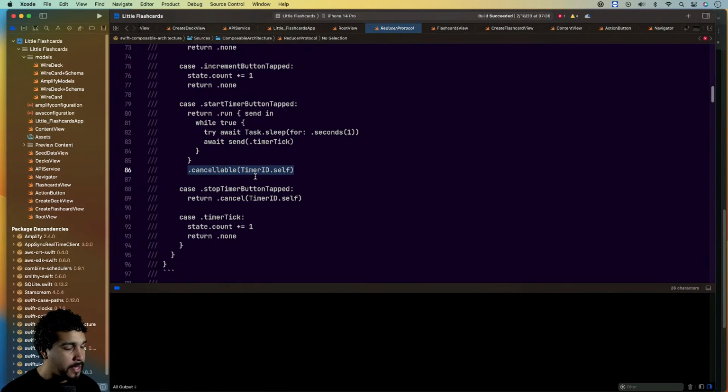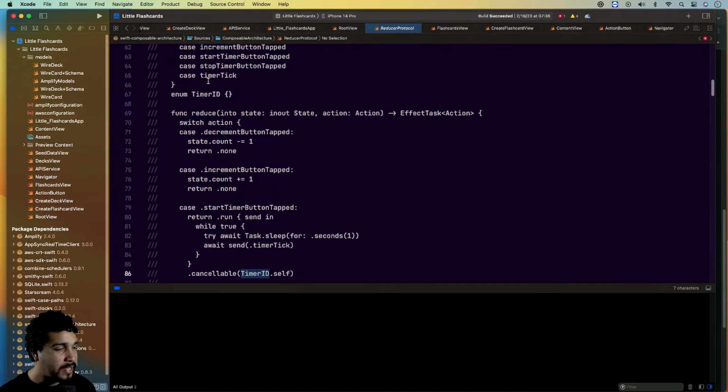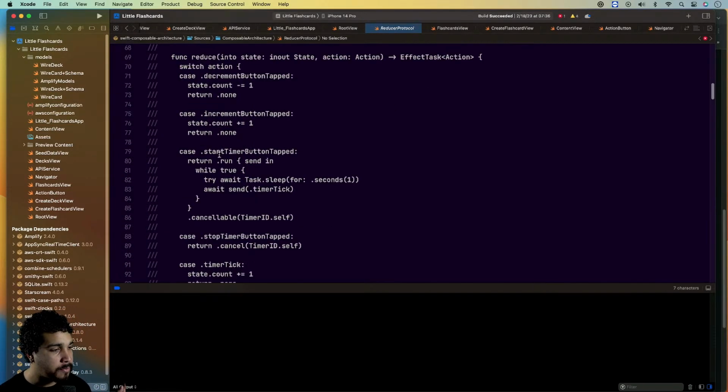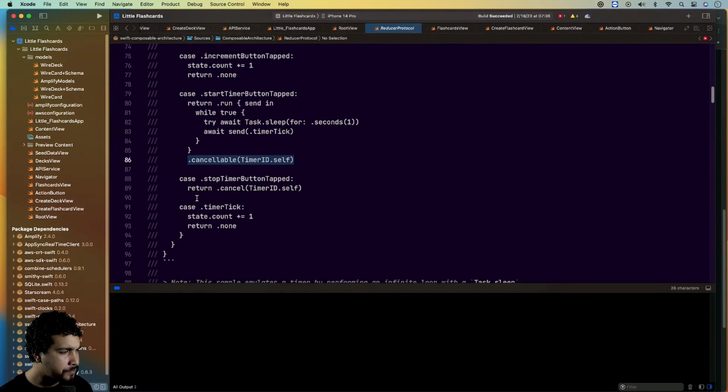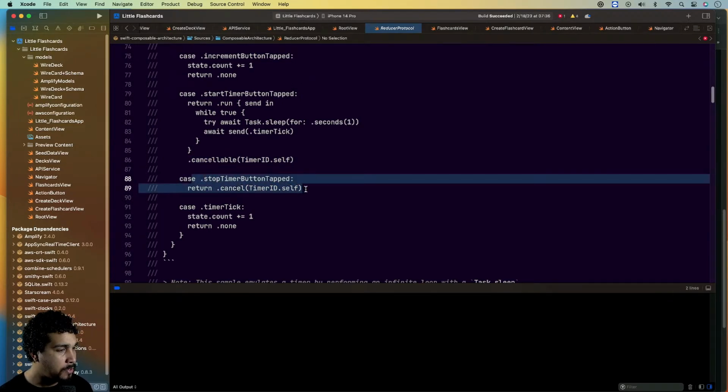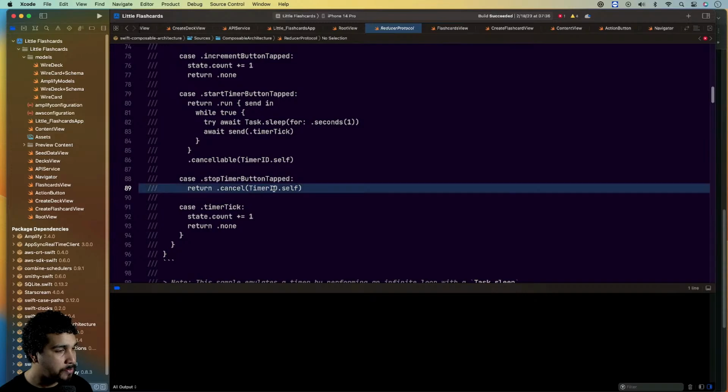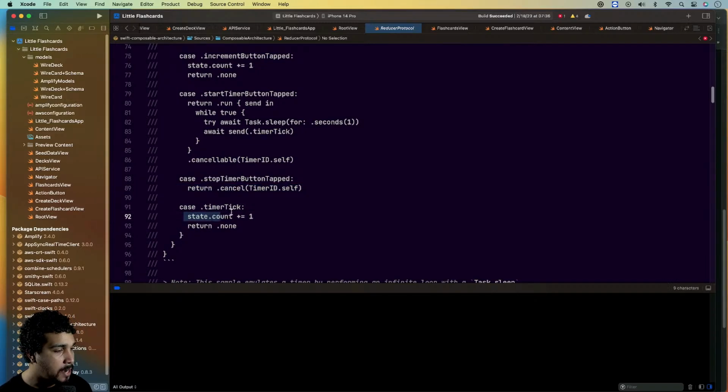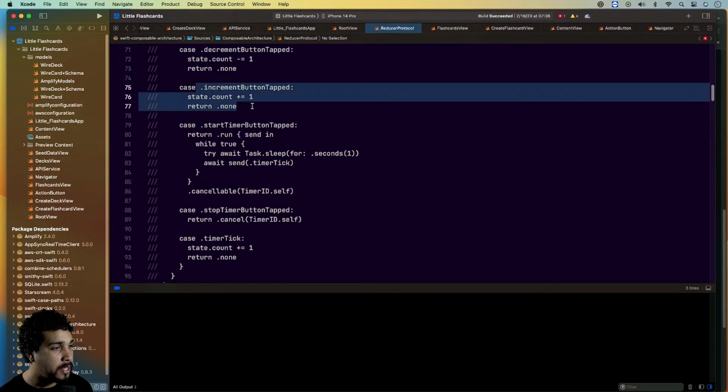And then it's cancelable. So this is where that timer ID thing is used. I still don't fully understand this part, but I know that you have to have a cancelable unique object there. For stop timer, you cancel the same thing by this object type. So I think it references the object type, and then it cancels that specific thing. And then you can see the timer tick is just going to increment the count. It may have the same functionality, but you want to classify it under something different to represent that action.